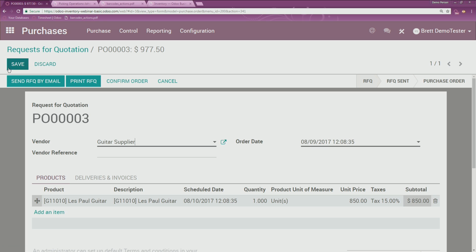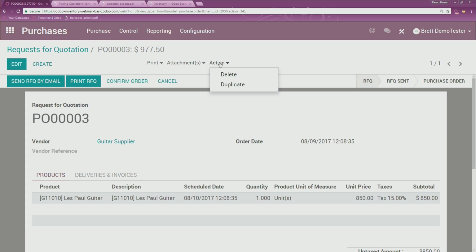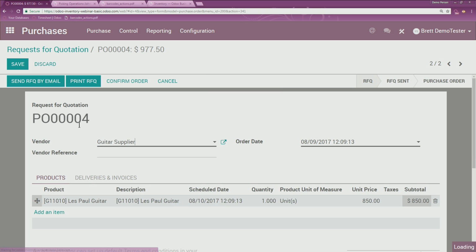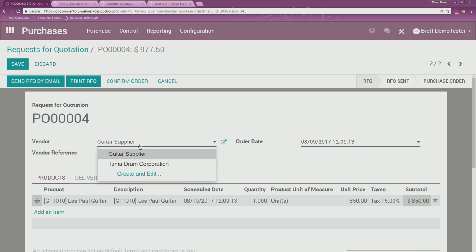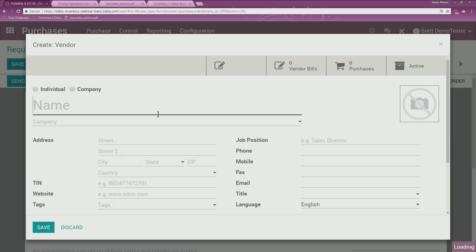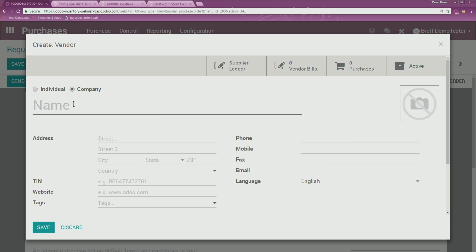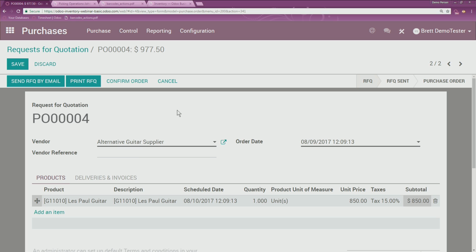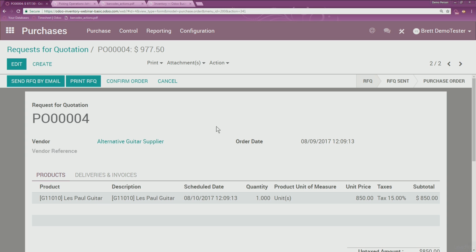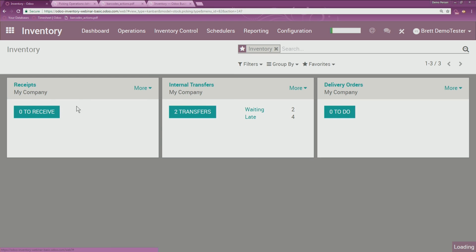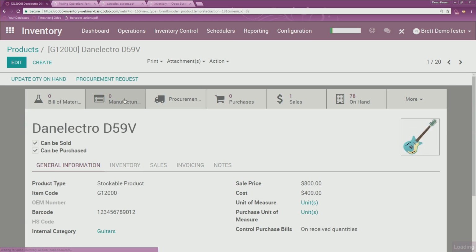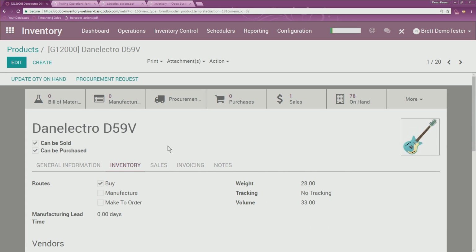It's honestly really easy. You have a couple options here. At this point, you can duplicate it. You can take this particular form and duplicate it. It'll fill out the same information about the product and whatnot, and then just choose a different vendor. You can choose a different supplier. Even if it's one you've never used before, you can just create them on the fly real quick and say, alternative guitar supplier, and send them out an RFQ, something like that. You have that option. You can also choose on your reordering rules, if we look at the products themselves, whether by default it generates a draft RFQ or if it generates a call for tenders.